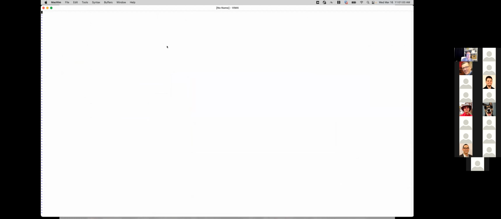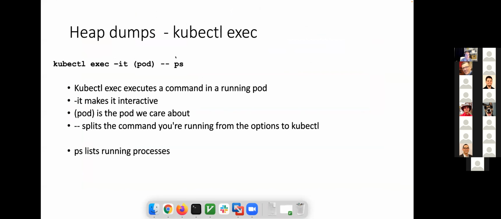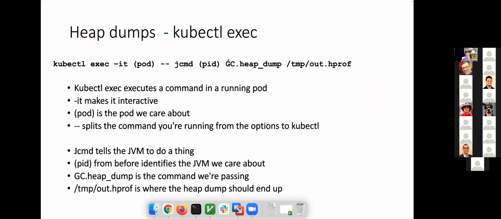So what can we do with that? Oh, there's my presentation. Okay, so that's awesome. What can we do with it? Well, let's make a heap dump. ps is a great way to start, but let's do something kind of interesting. It's the same beginning of the command. It says dear kubectl, please execute, make it interactive, something inside of this pod.